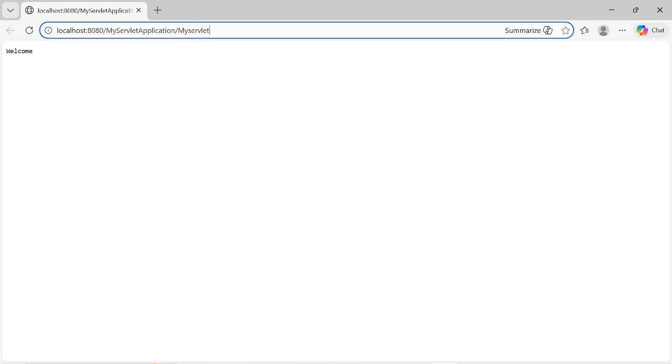Output is shown on this browser and the URL is localhost:8080, then the project name, and then the URL. Using this URL, when we hit it, the corresponding servlet is run and here the welcome message is displayed on the browser.